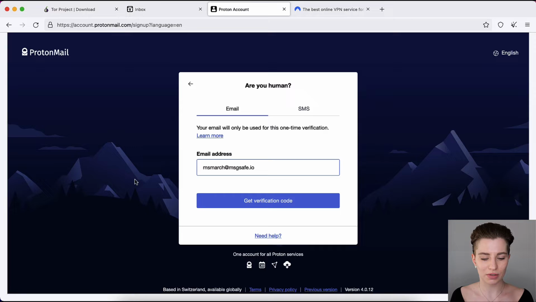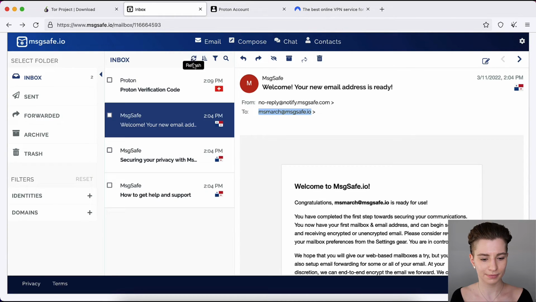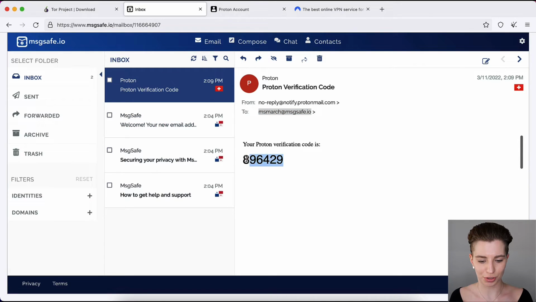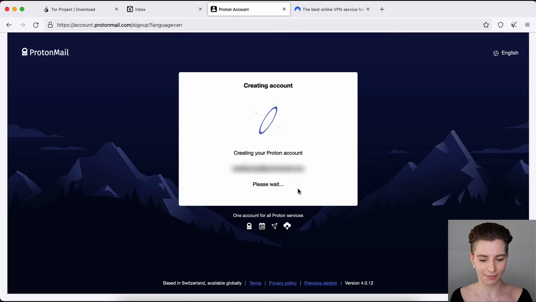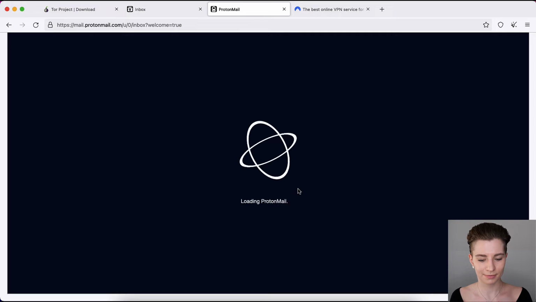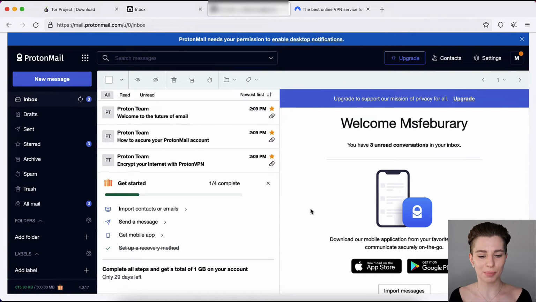And now it's going to ask you to send the verification code with the email that you have provided. So click on Get the Verification Code. Check your MSG inbox. There you have the verification code and just enter it. So now once you're all set up, you can enter your Proton email service.